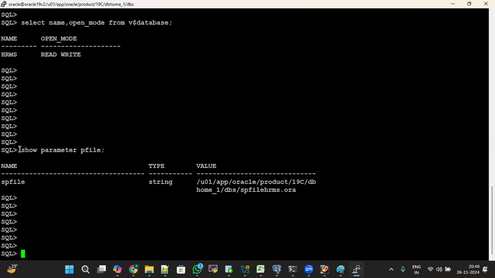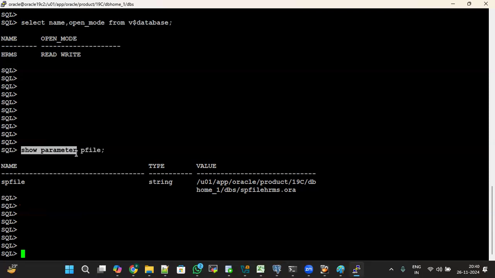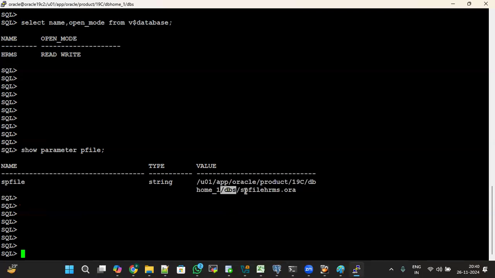If it is Postgres, how can you check the parameter? Show parameter name. Here, show parameter name spfile. You can see in this output, the name is spfile. What is the value? What is the location? Tell me, what is this highlighted location? Home, DB home, and under DBS there is spfileHRMS.ora. That means the database started using the SP file.